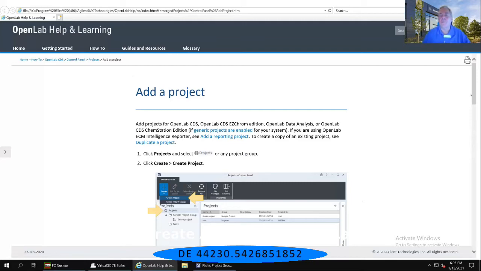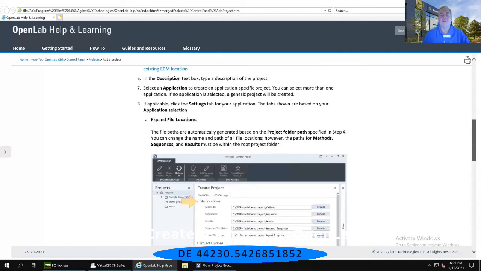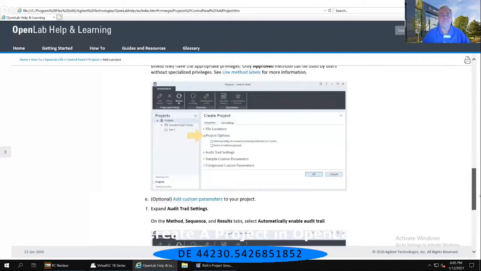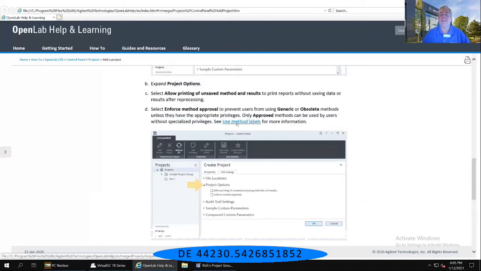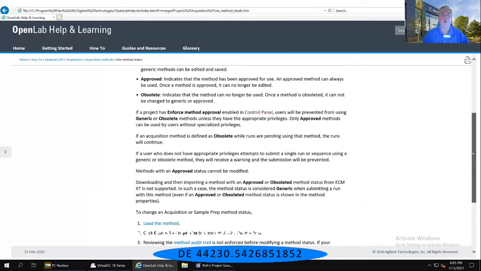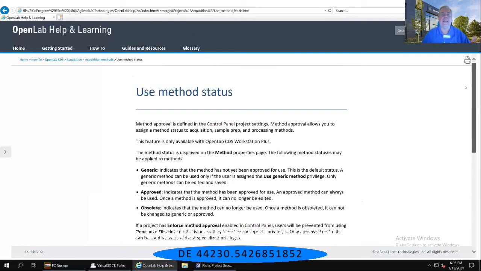I can then use my scroll bar on the right-hand side to cursor down. And one of the sub-menus here is to look at project options and then, for instance, to use the method labels. If I click on that blue link, use method labels, it pulls up for me an explanation of what these method labels are and how I can activate them and therefore how I can use them in my system. I cannot over-accentuate to you the importance of this OpenLab CDS Interactive Help. This should be where you go for the explanation of at least 95% of any of the questions that you have within your system.